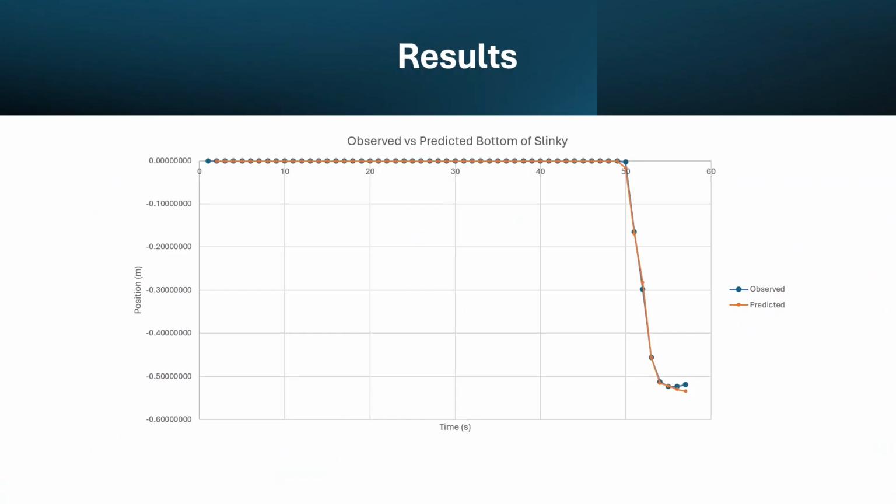This slide contains the results of the computational model compared to the observed model. As you can see, the computational and observed model are very closely related, with only slight differences towards the end of the graph, where there may have just been slight deviations in the choice of the center of mass on Tracker.